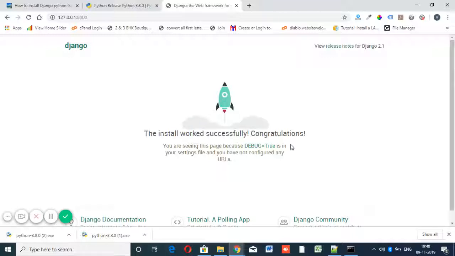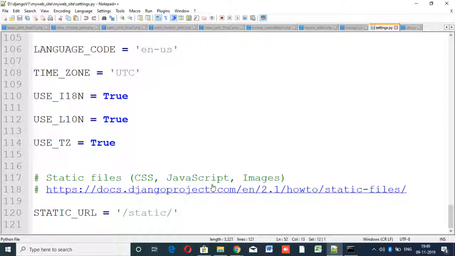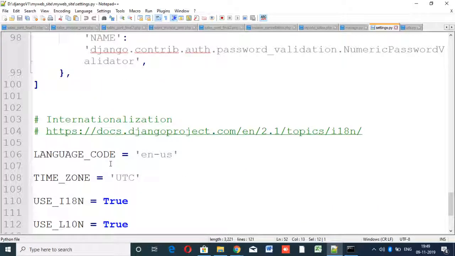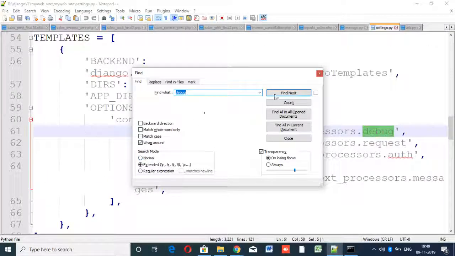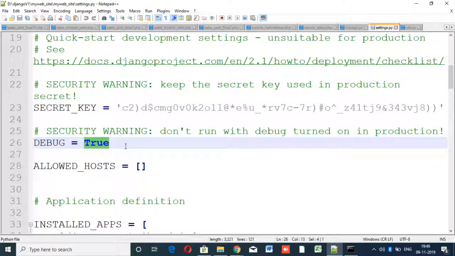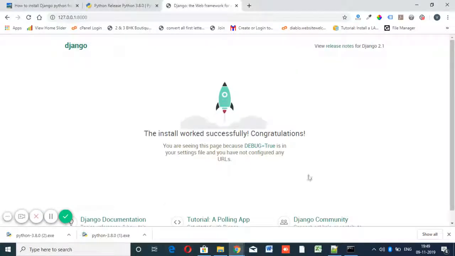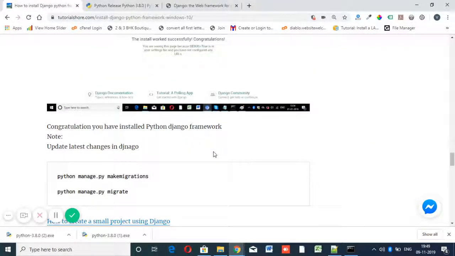Congratulations. You are seeing this page because DEBUG is True in the settings, the config settings section. You can see that DEBUG is True in the settings sections, with static URL, language. Here we have mentioned DEBUG is True. If you want to turn off debugging for your Django, you can give it False here. So this is the basic setup for a Django website. So it's running correctly and successfully.